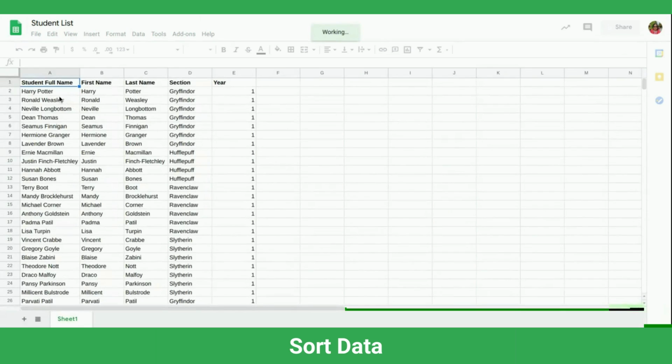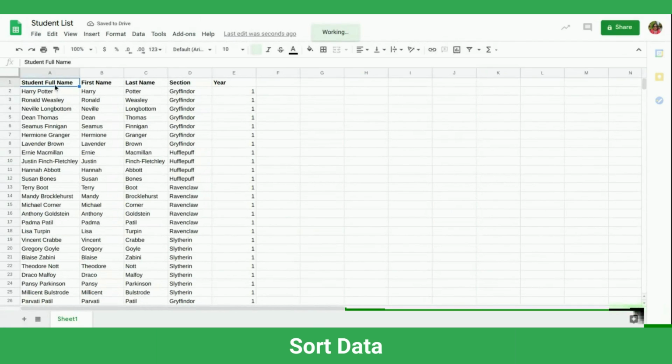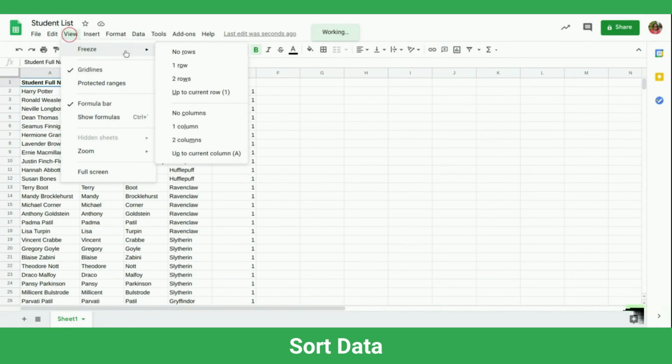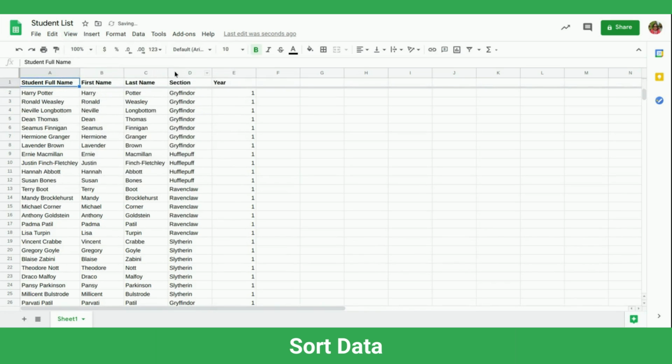Let's start with sorting. If your sheet includes a header row, let's freeze it so that it won't be included in the sorting. At the top, click View, hover over Freeze, and click the number of rows or columns you want to freeze. I will click one row since it's sufficient for my example.